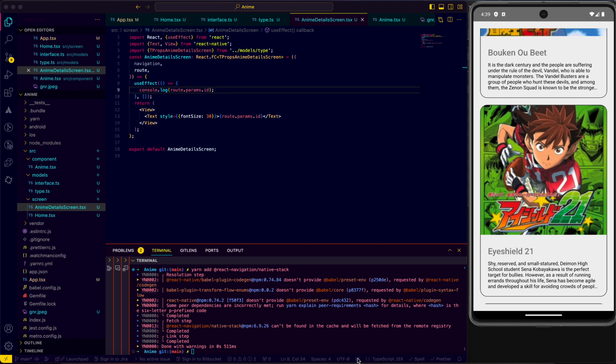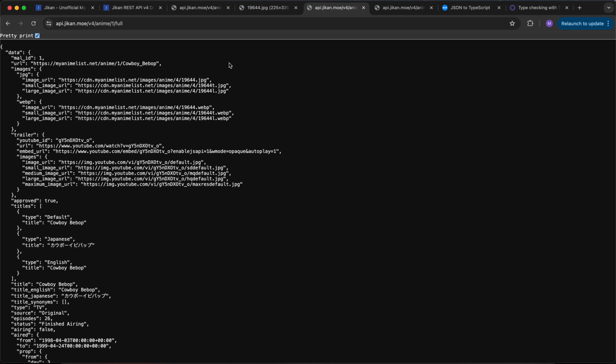Hey guys, so in the previous video we learned how to navigate to a specific screen, and if there is a need to pass some data, we were able to pass the data to route params, right? Route params. So now let's use this route param and let's fetch the details of that particular anime.